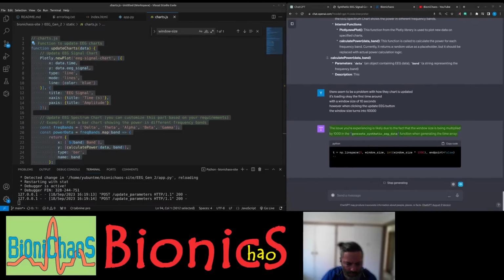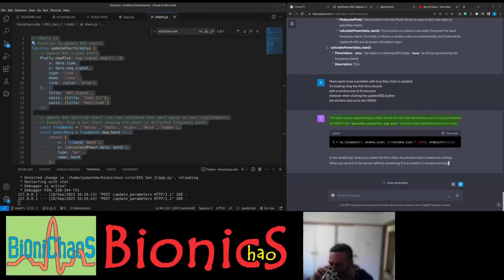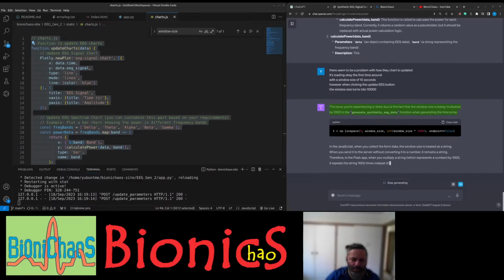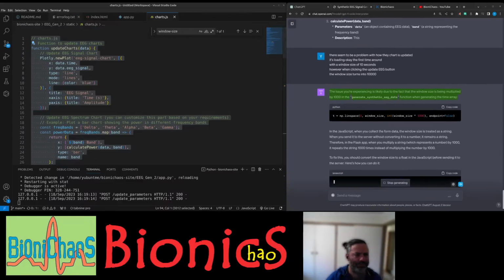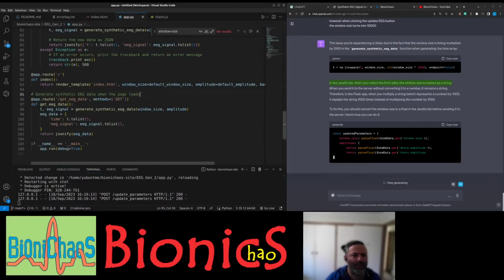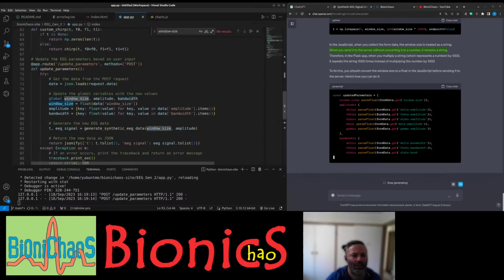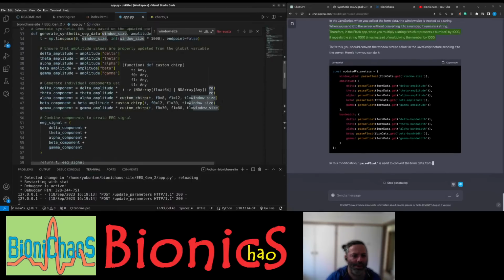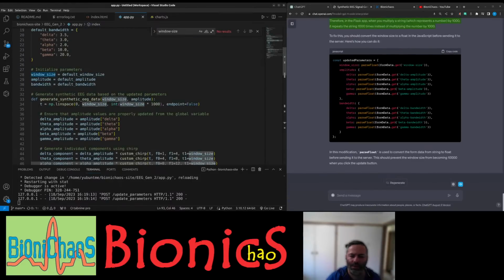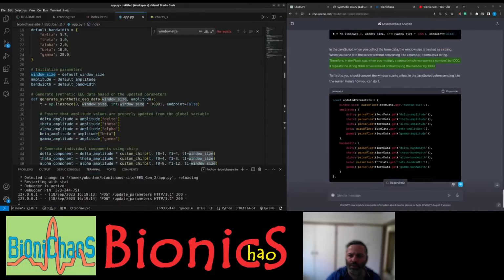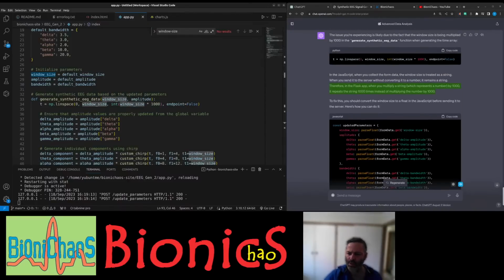The issue you're experiencing is likely due to the fact that the window size is being multiplied by 1000 in the generate_synthetic_eeg_data function when generating the time array. In the JavaScript, when you collect the form data, the window size is treated as a string. When you send it to the server without converting it to a number, it remains a string. Therefore, in the Flask app, when you multiply a string, which represents a number, by 1000, it repeats the string 1000 times instead of multiplying the number by 1000.